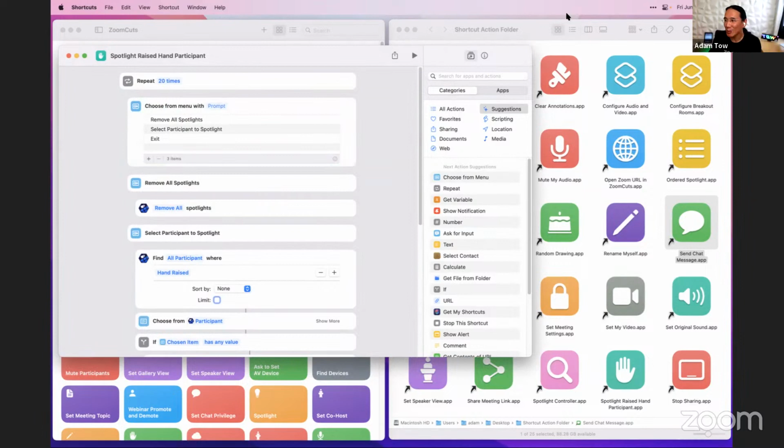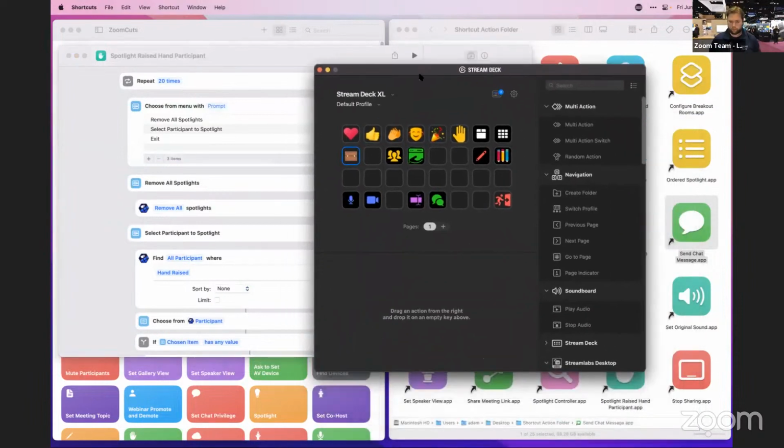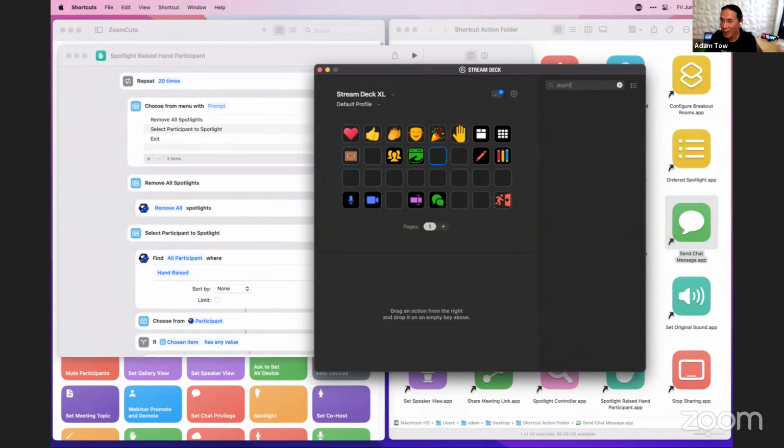Now, to get it onto the Stream Deck, let me show you how easy this is. So I'm going to bring up my Stream Deck control, and this Stream Deck looks exactly like the Stream Deck that I have right here. I don't know if you can see it right there. And I'm going to click on this button here, and I'm going to type in shortcuts. There's a plugin for the Stream Deck, a third-party plugin.